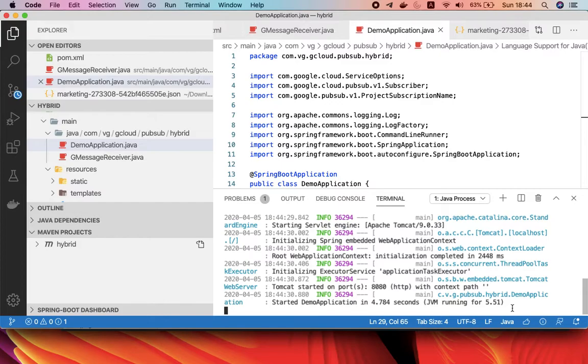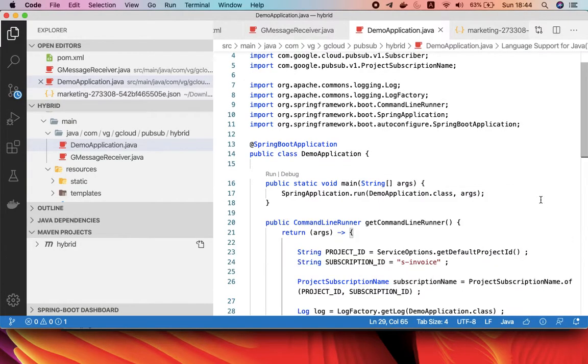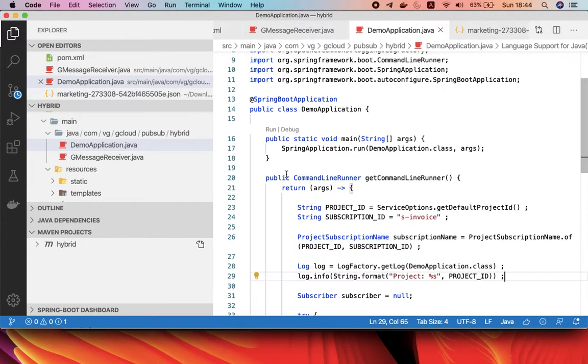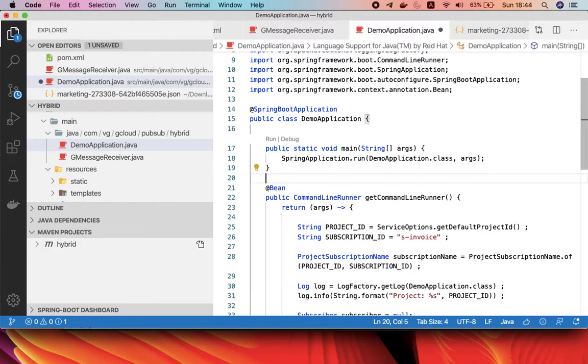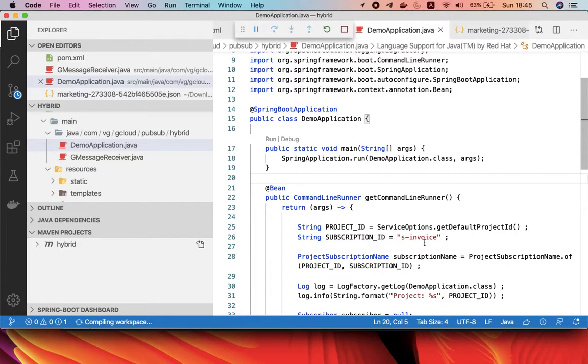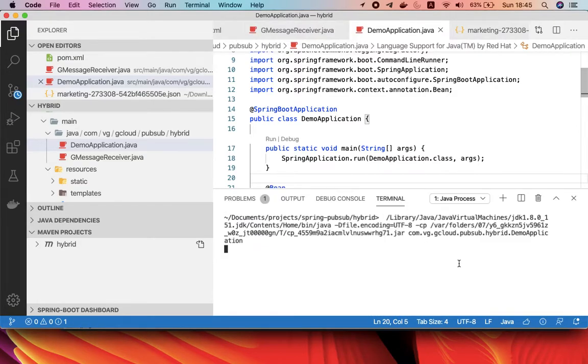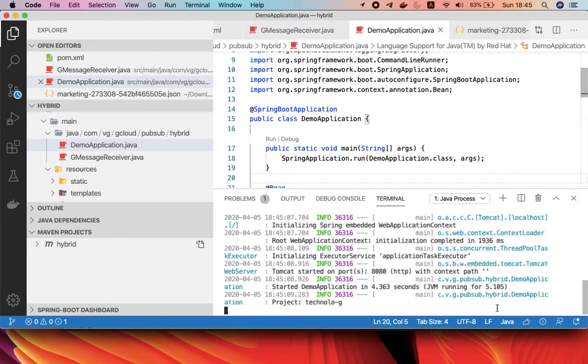Okay, so we made one mistake. Let me stop this one. This one must be defined as a bean, otherwise it will never load during the startup. So let us do that. This is done now. Now go back and run this. Okay, so we are running this now. We should get the project name now.